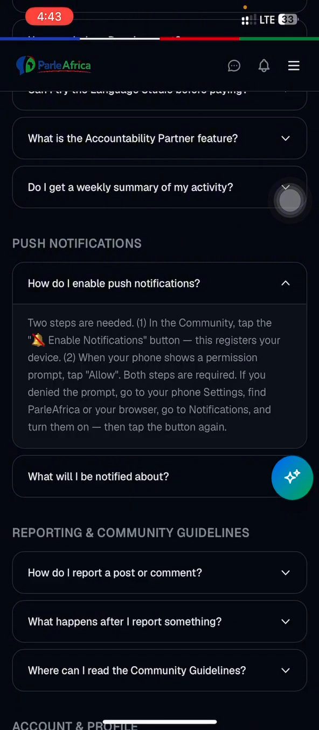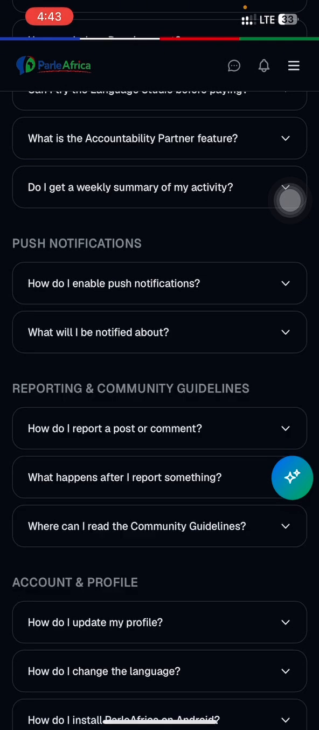How do I enable push notifications? As I said, one of the strengths of using the website as an application is that you will be able to get notifications. I'm not saying in-app notifications, I mean push notifications. Just the same way OPay sends you notifications, your Instagram sends you notifications, you will get real-time notifications.